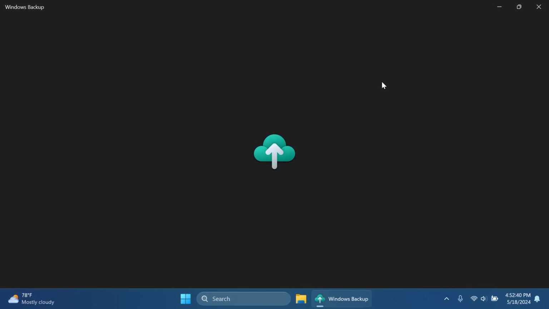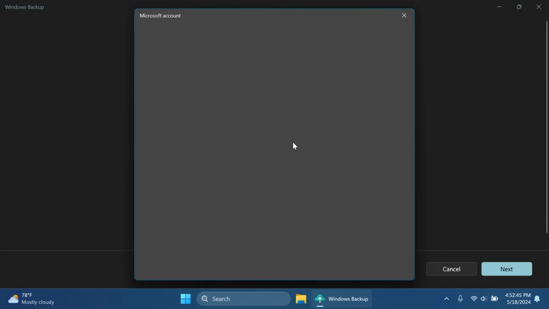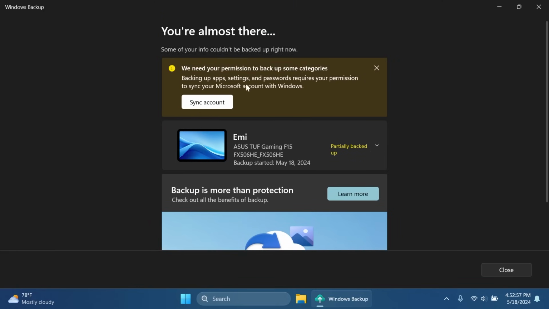Also, you can now sign in with your Microsoft account inside the Windows Backup app. So you can do that, and then you can back things up. And as you can see, you will need some permissions related to your Microsoft account to start backing up everything.